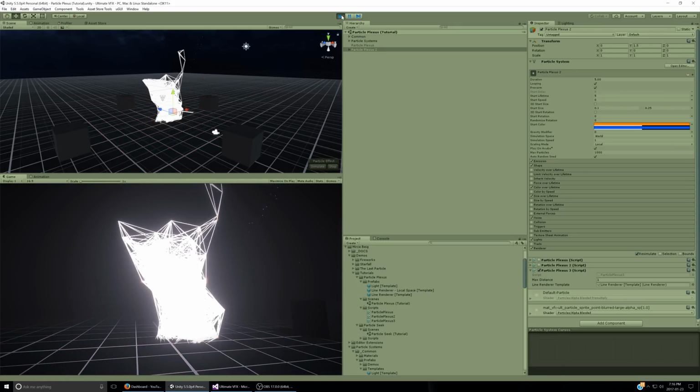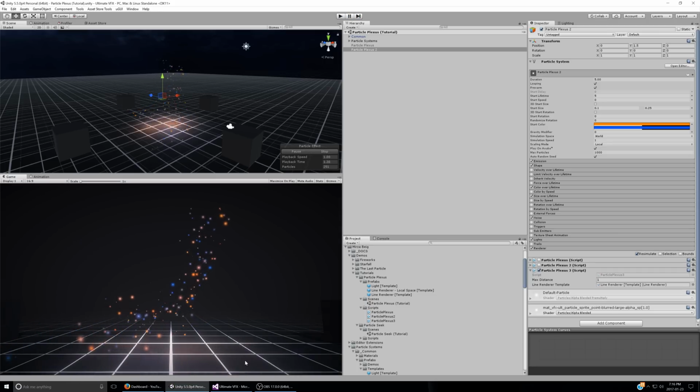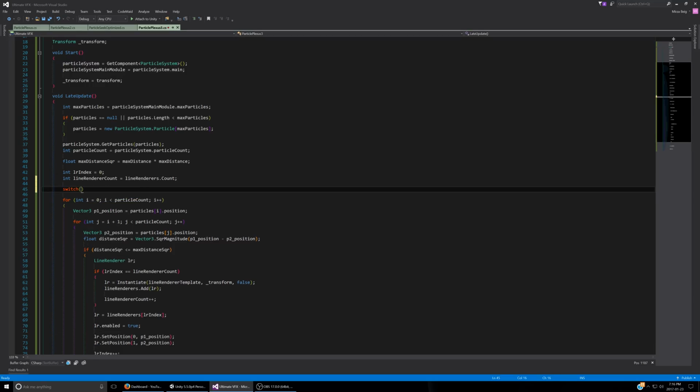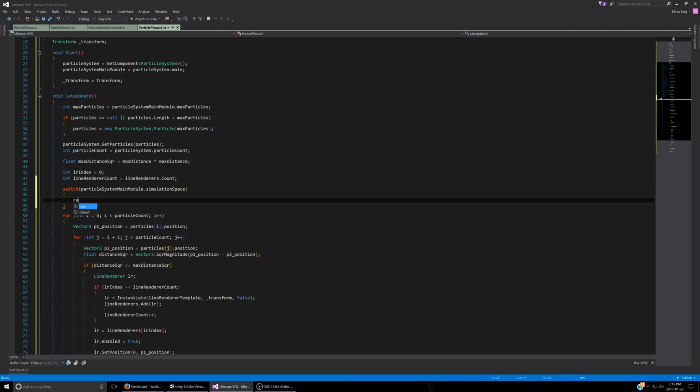So we can actually make sure all of that works in the script itself. So to do that, right about, let's say here, I'm going to create a switch statement and check the particle system's main module simulation space. So particleSystem main module dot simulationSpace, then create a case for local.